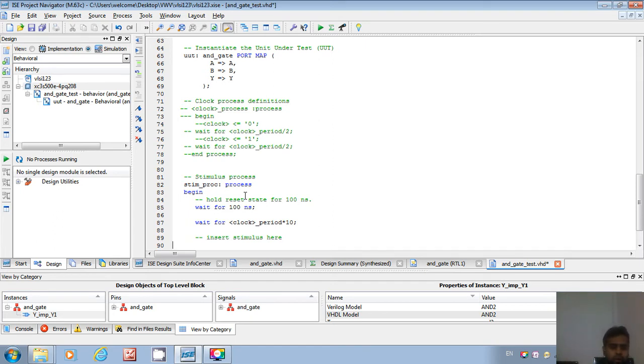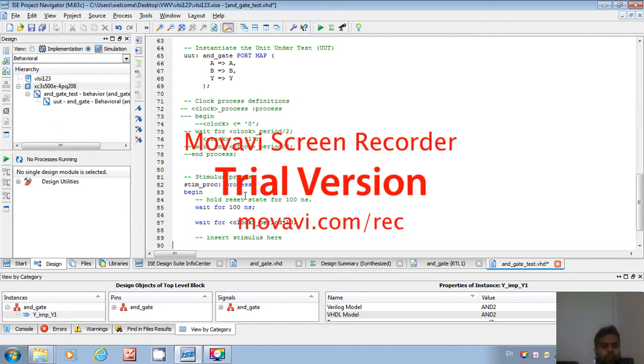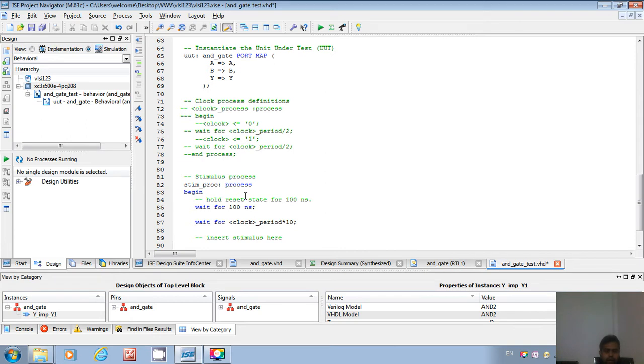To stimulate the process, we have to provide the input. Without input, it will not stimulate the process, right? So what are the inputs in our case? We have A and B. As we know, in case of an AND gate, if the value of A and the value of B both are 0 0, what will be the output?